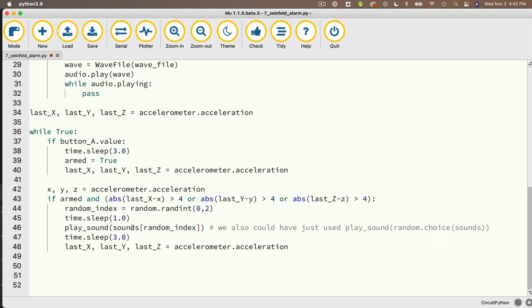Either one is fine. Then after we play the sound, we wait 3 seconds for the door to close and for things to settle in and the person that's walking in to laugh, and then we get a new accelerometer value for the new place where the door has settled at x, y, and z.